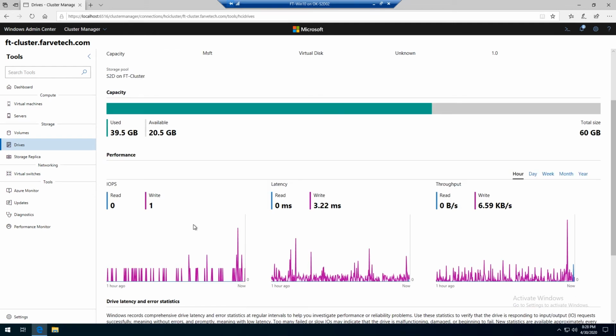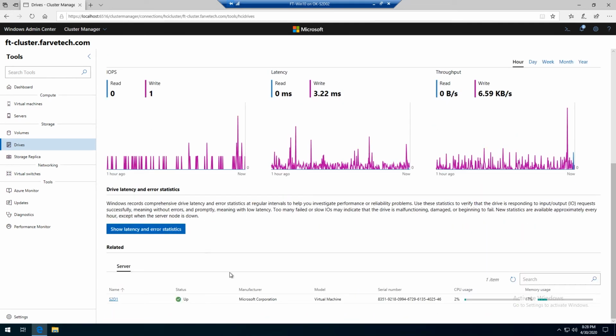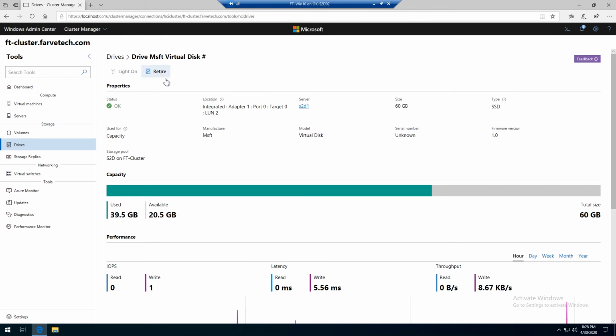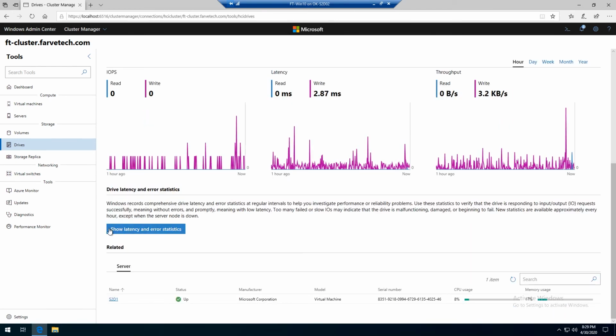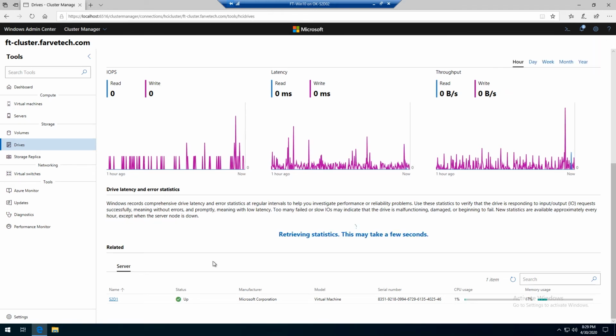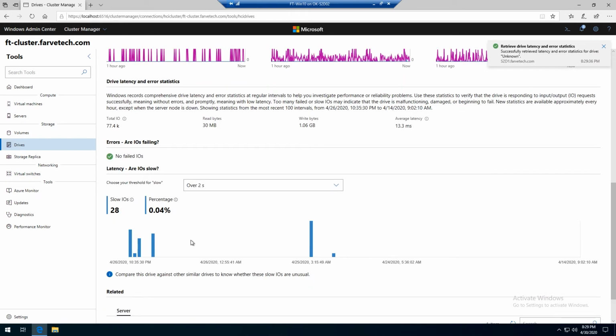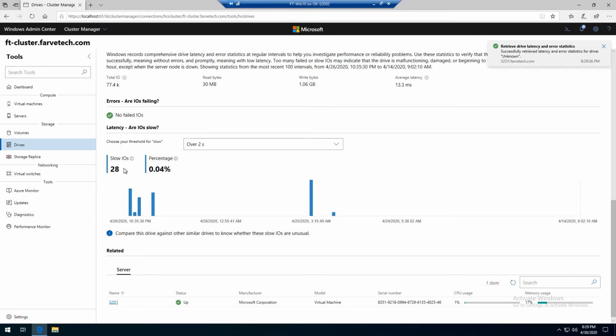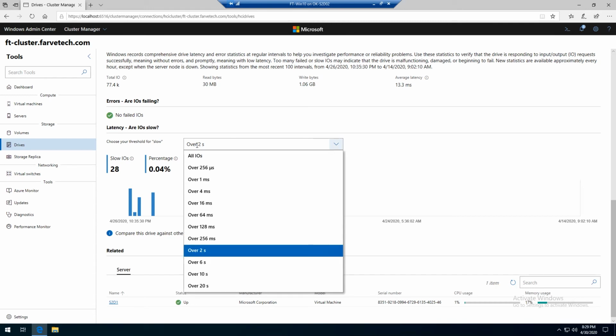If you look down here and you see an error or anything with the drive that keeps it having high latency for writes and reads, you can forcibly retire this disk. And here we can click on show latency and error statistics. This will take a little bit to run, but if you think you have a disk that might be going bad, you can click on that button, and it will tell you how many slow IOs you had and what percentage of the total amount of IOs have been slow. Currently we have 0.04%. That's not bad. This is for latency that's been over 2 seconds.